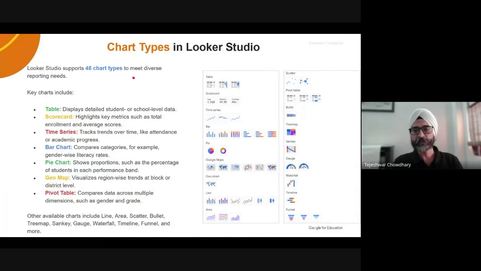So there are 48 charts. Before we jump onto the live demo, I just want you to see all the charts that are available to you. You can, of course, have tables, scorecards, and time series, especially if you have data that is time sensitive, or you've collected data over a period of time and you want to analyze how it looks across the time period.